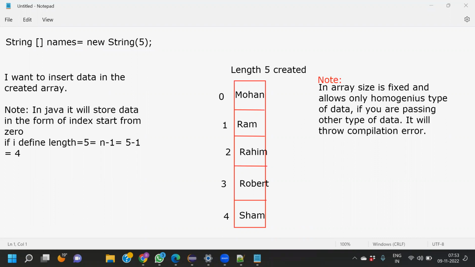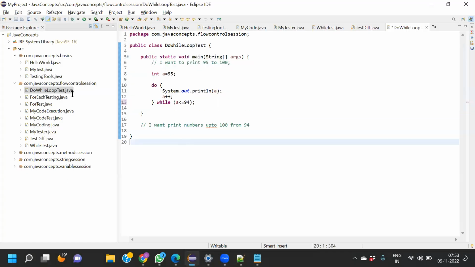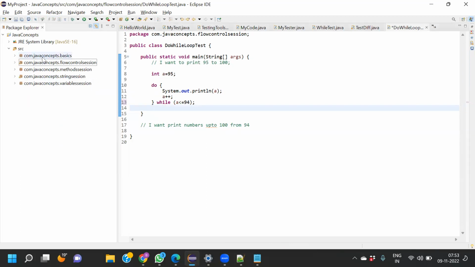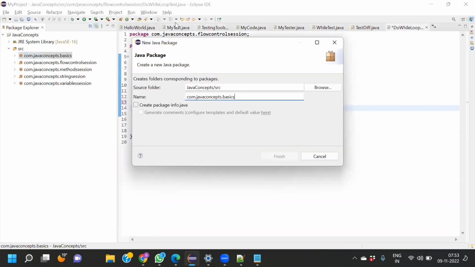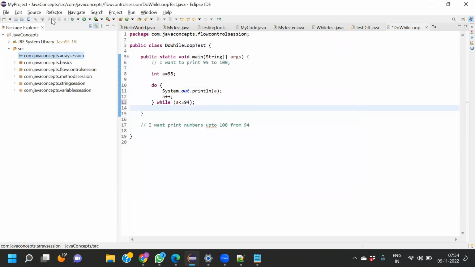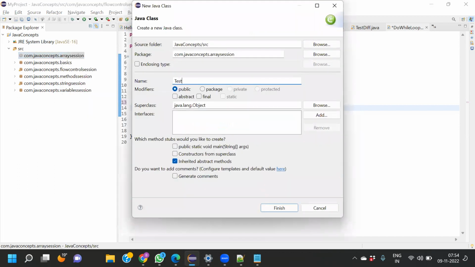See, sir, I am going to create one array. No need to worry, sir. I am going to provide some more examples in the forthcoming sessions. I am going to create a package com dot project name dot package name, I can say array session. Inside this array session, I am going to create one more class called some test class.